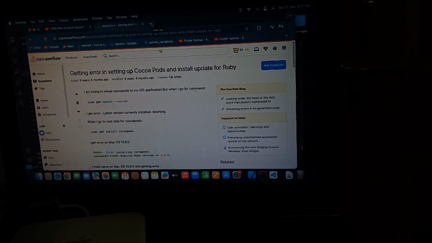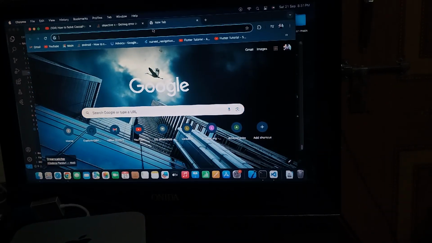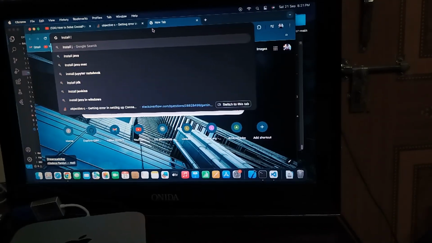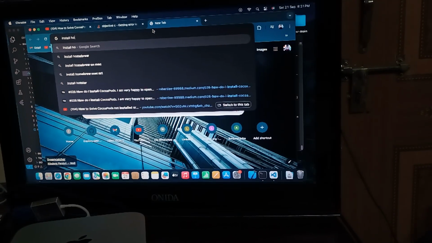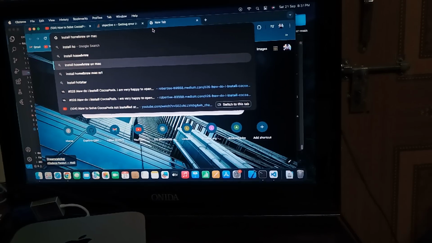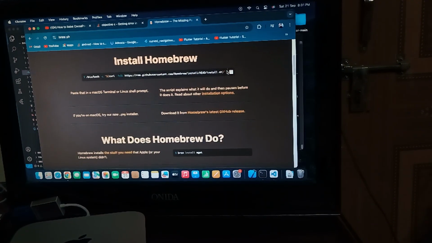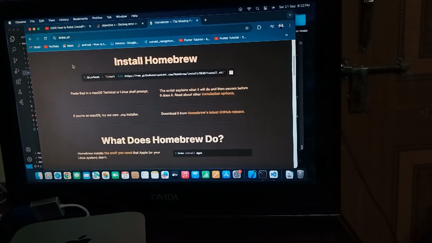I wasted 2 days around it and don't want anybody else to do that. So first you need to install Homebrew on Mac. And on this site, you need to firstly do this command. I will put a link in the description for this site.